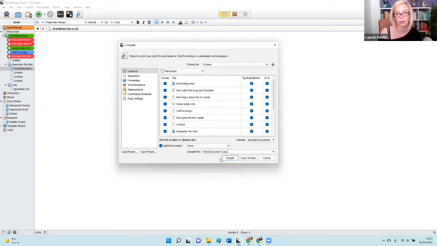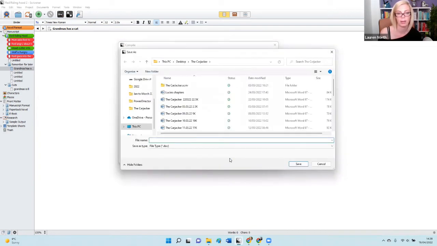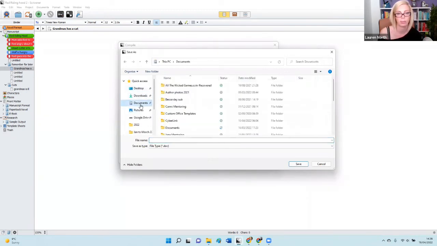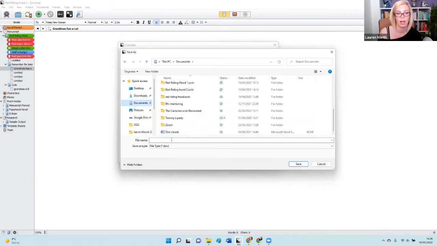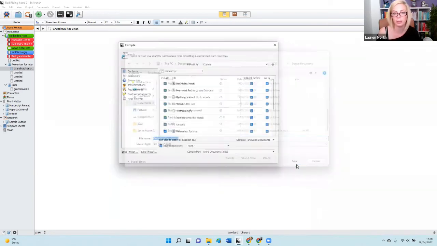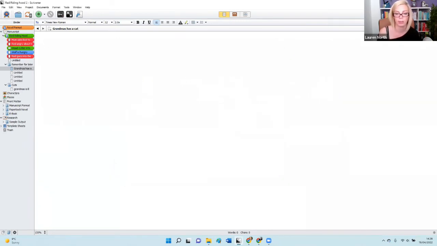Right, and then I can either go save and close, or I can actually go compile, and then it's going to show me where to save it. So I'm going to go to documents and just save it here, Red Riding Hood, Word. And then that's great if I go into my documents.